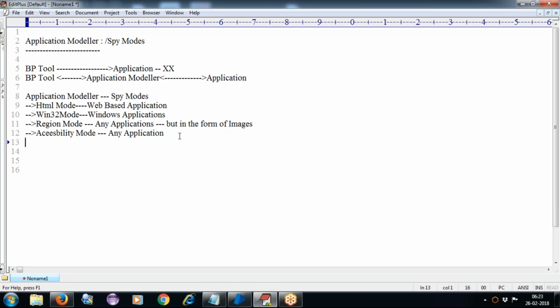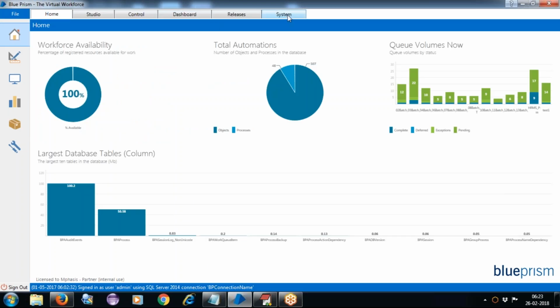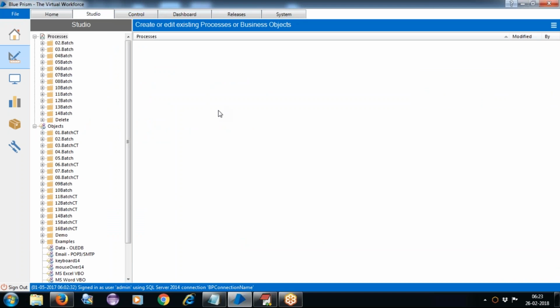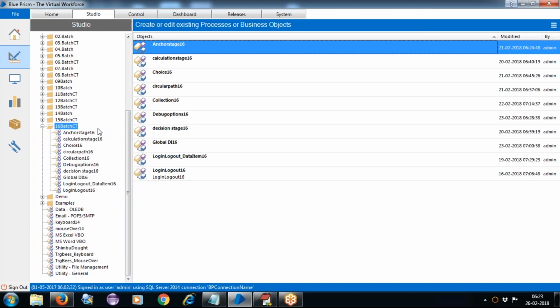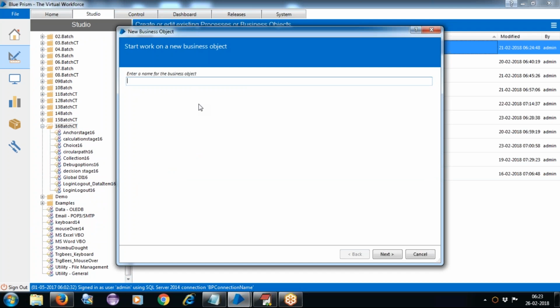Now, let's understand in detail how exactly we can work with each and every spy mode. First, we'll understand how we can work with the HTML mode. For that, let me create an object here. First, we go to the Studio tab. Here we need to create the respective object. We select create object, and then we select the spy modes, underscore, HTML.